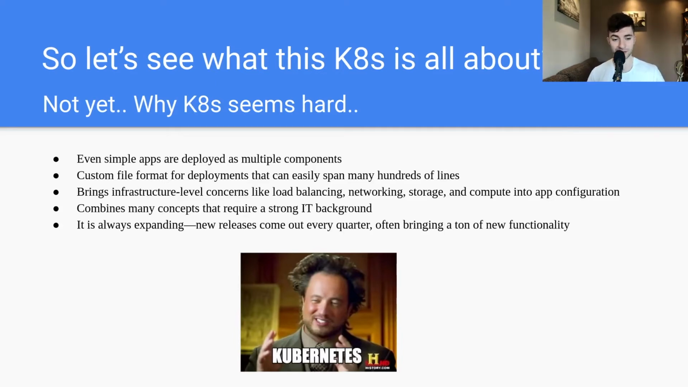It combines many concepts that require quite a versatile IT background, and it's always expanding. Not that it's a bad thing, but releases come out every quarter and it can be quite hard to catch up with all the new functionality that is coming out.